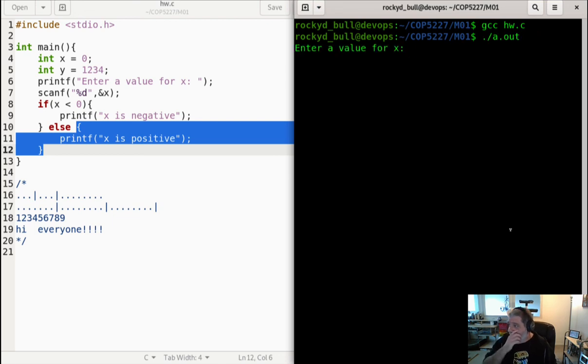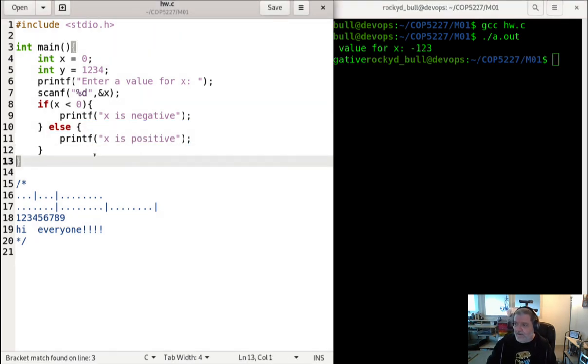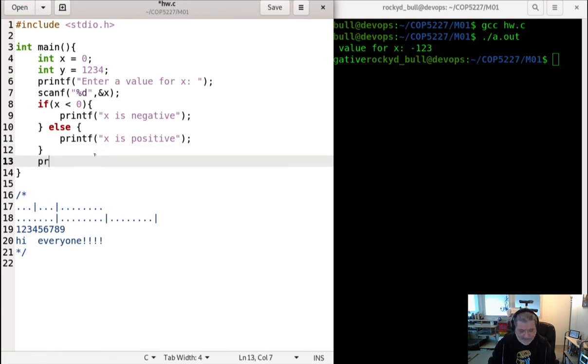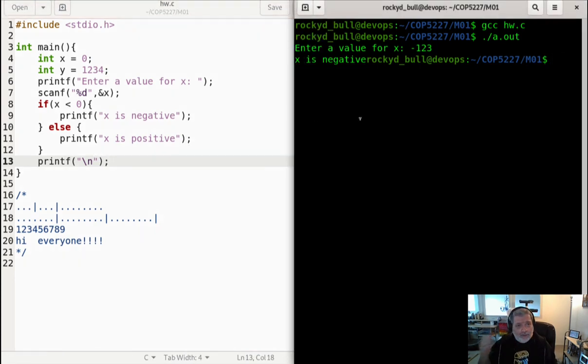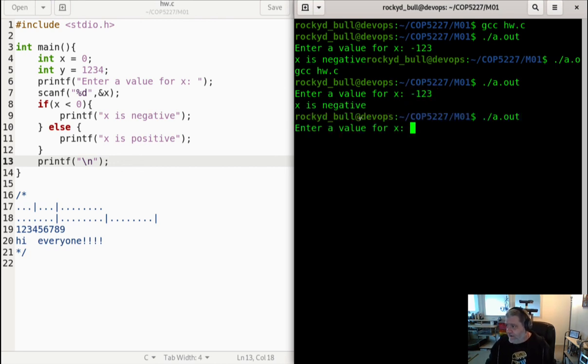Compile, run, enter a value for x, minus 123. X is negative. Oh, I could use a \n somewhere, just so that the shell doesn't prompt me right after my output. I'm going to put a \n here after the if-else statement, so it's going to display no matter which branch of the if or else I executed. Let's recompile this, run it again. Enter a value for x, minus 123. X is negative.